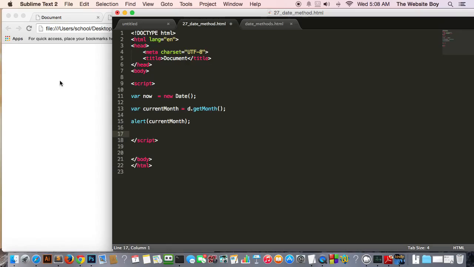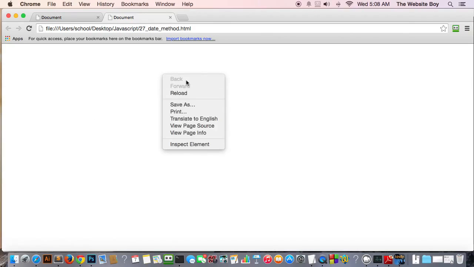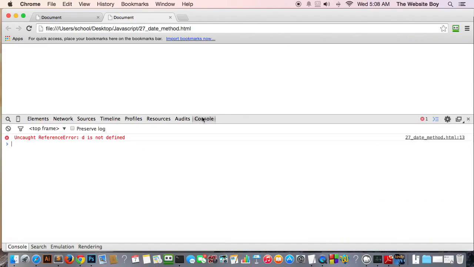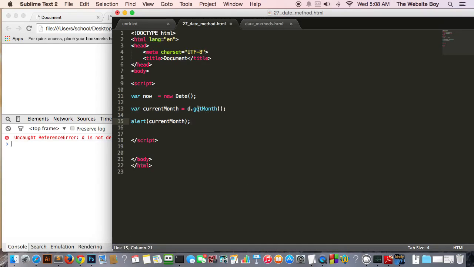Let's check what's going on. Let's do something better than checking what's going on. I can see what's going on here, and I already know, but I want you to learn how to debug this stuff, find errors on it. So inspect element, let's go to the console, and it's going to tell me D is not defined. So basically this D does not exist. What we need to put is this variable right here.